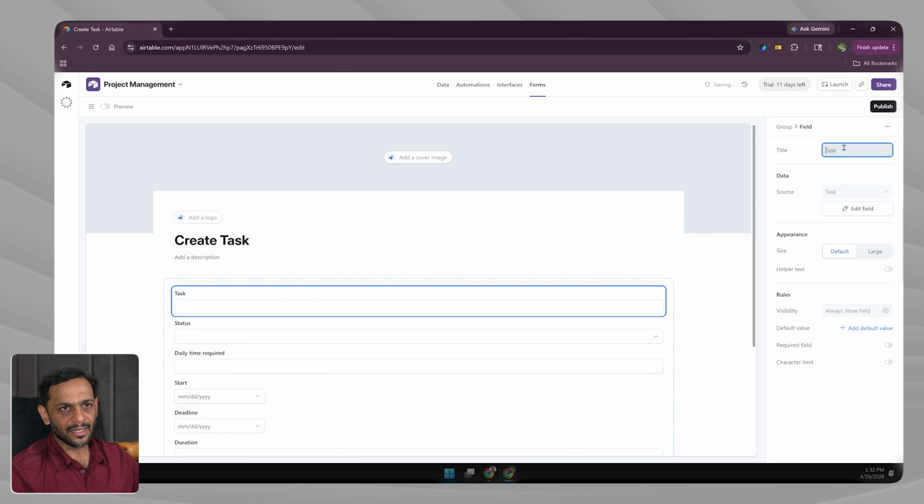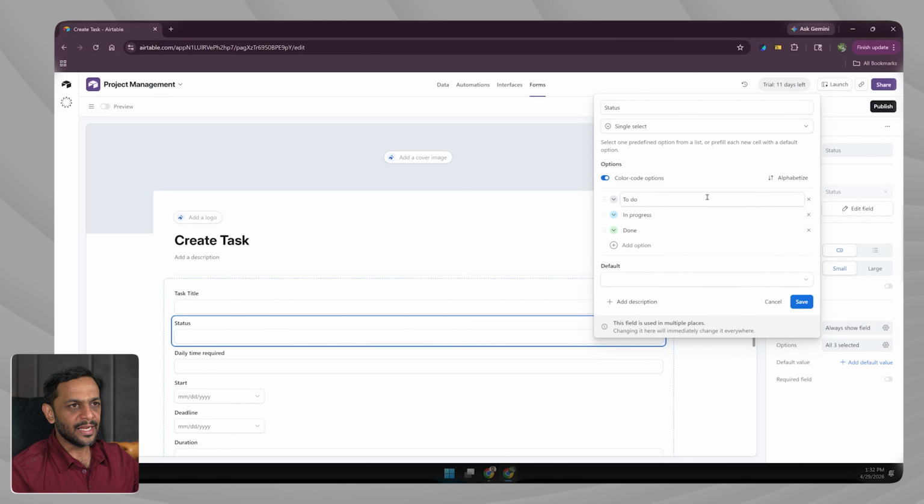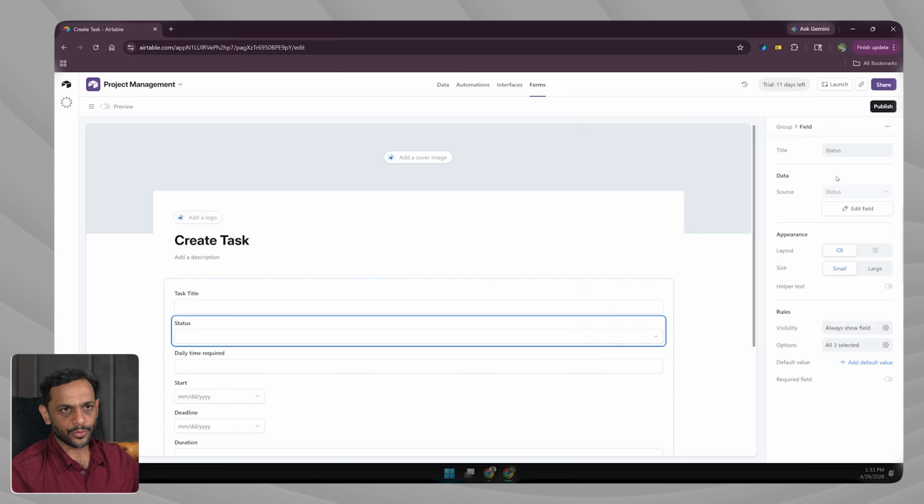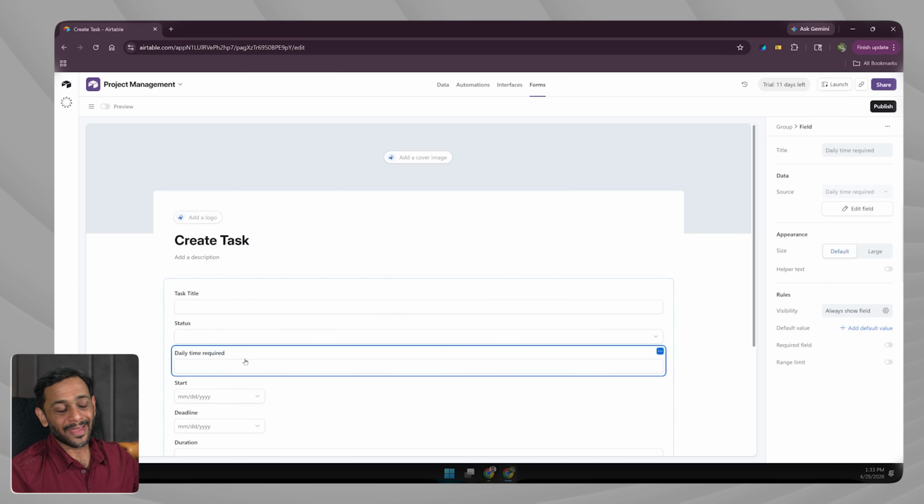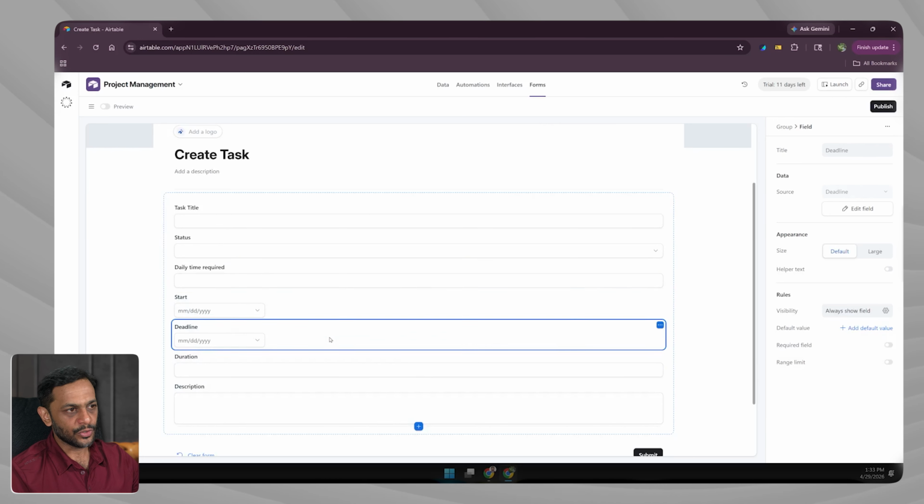Okay, so the title here, let's call this task title, right? So you can see here task title. Status, if we click on this one, we can see the status and it's a drop down. If we click on edit field, then you can see it's a single select, color code option. To do, in progress, done are the options, and so on. Likewise, you can click on any of the fields and check what the properties are. We have start, deadline, and so on.